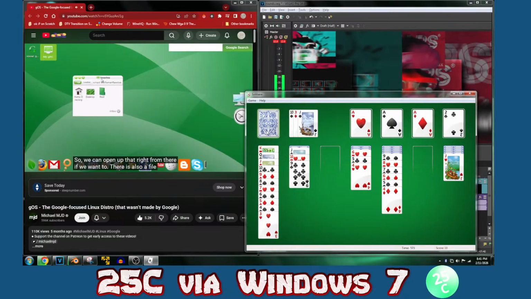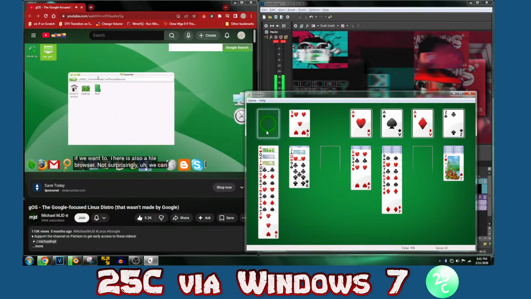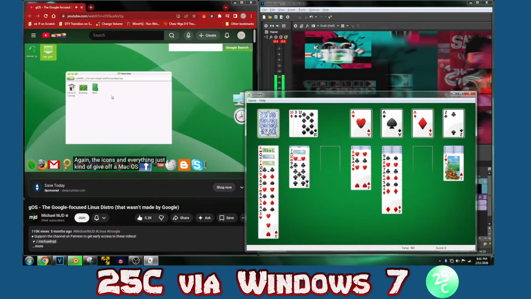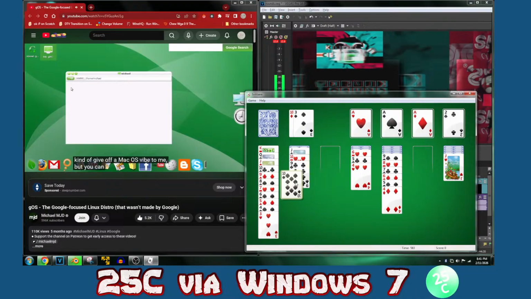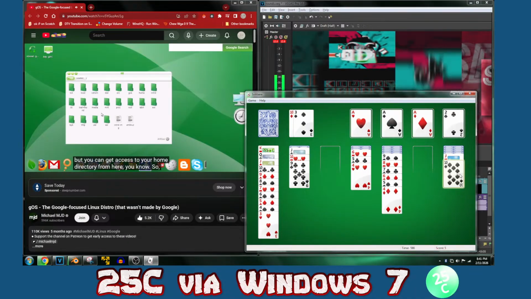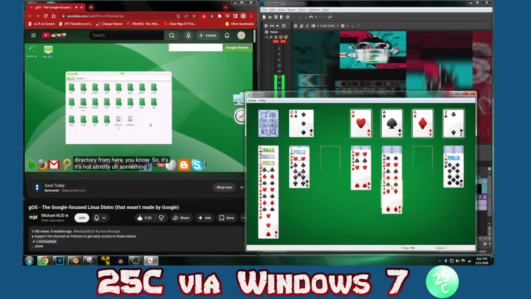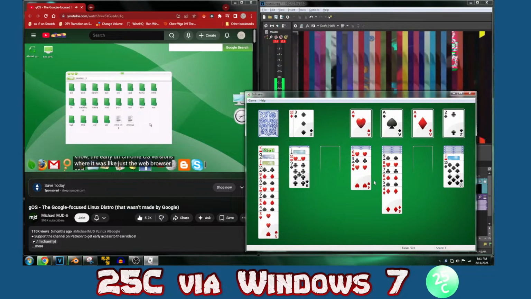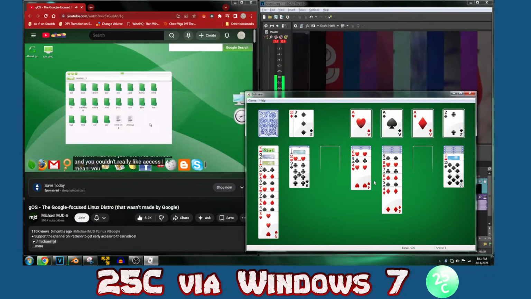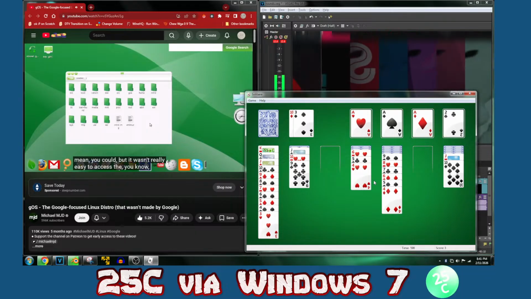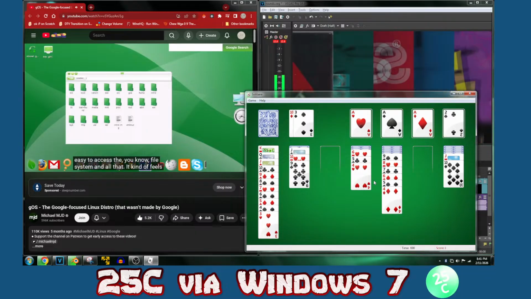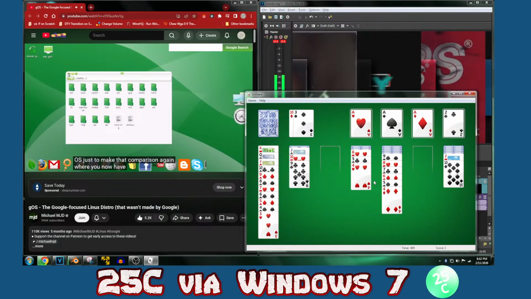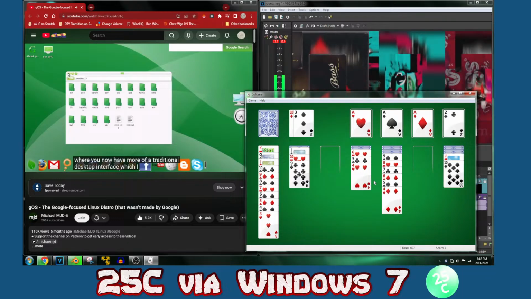There is also a file browser, not surprisingly. We can make this a little bit larger here. Again, the icons and everything just kind of give off a macOS vibe to me. But you can get access to your home directory from here. So it's not strictly something like the early Chrome OS versions where it was like just the web browser and you couldn't really access, I mean, you could, but it wasn't really easy to access the file system and all that. It kind of feels almost like the later versions of Chrome OS, just to make that comparison again, where you now have more of a traditional desktop interface, which I think is pretty cool.